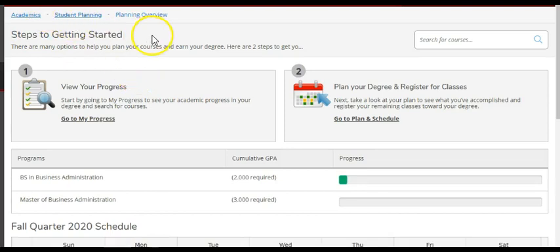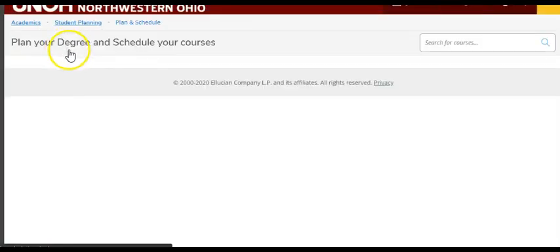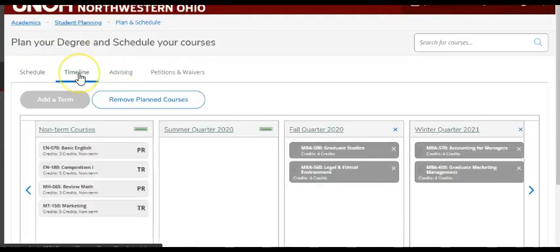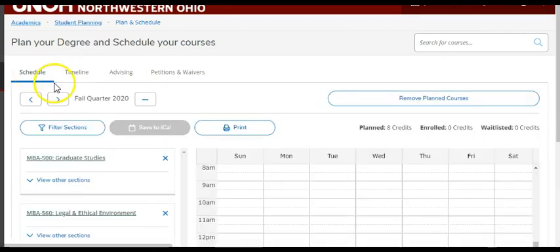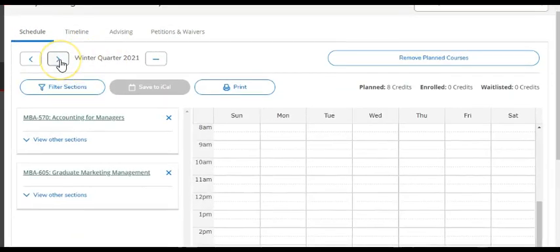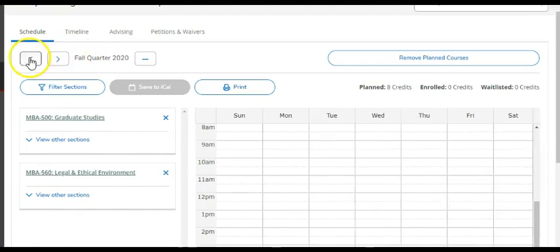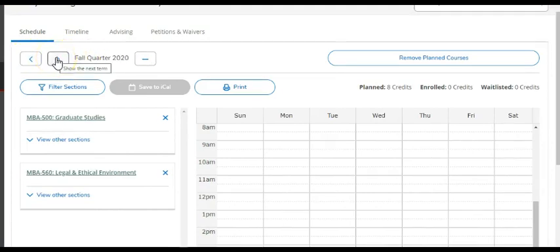Okay, the final step is to show you how to register classes. So student planning, go to plan and schedule. Again, your timeline has the courses pre-planned. Work with us in advance of registration if you need to make any adjustments. Go to the schedule tab and make sure that you're in the correct quarter. So winter or fall, use the button to slide back and forth. And then your courses are there. You just have to check out. You have to do the registration process.